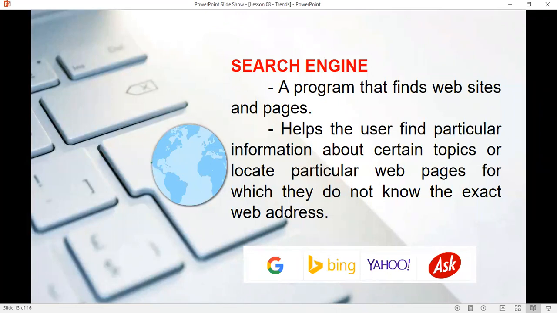Next is the search engine. So, ano si search engine? This is a program that finds websites and pages. So, it helps the user find particular information about certain topics or locate a particular web page for which they do not know the exact web address. Okay? So, if you remember sa first natin kanina, yung Google Chrome, and then the google.com. So ito siya, si google.com, bing.com, yahoo.com, ask.com are the search engines.